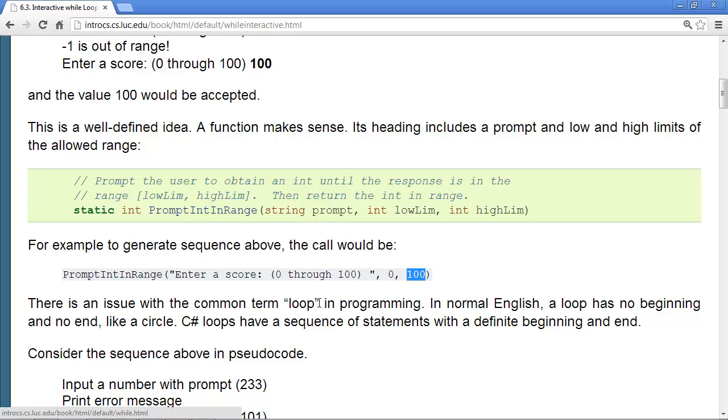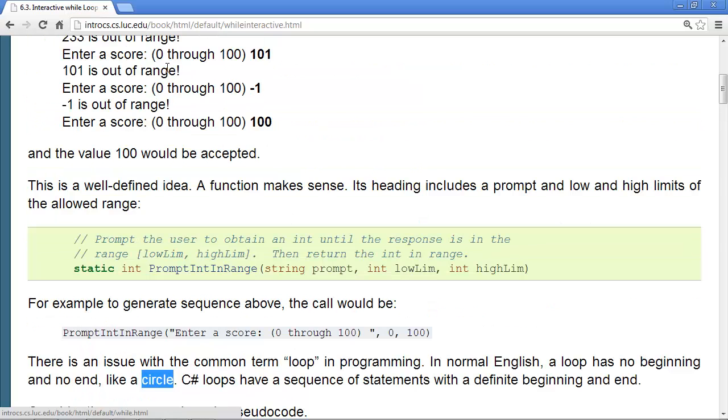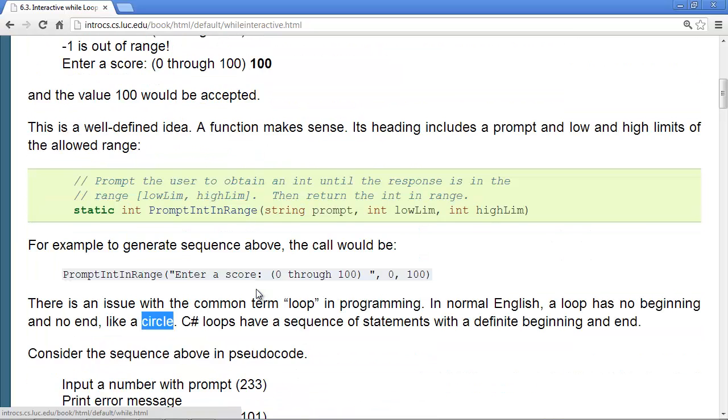There's an issue with the common term loop in programming. In English, a loop has no beginning and no end, like a circle. On the other hand, a C# loop has a definite sequence of steps with a beginning and an end, which we may repeat, but it certainly has a beginning and end.